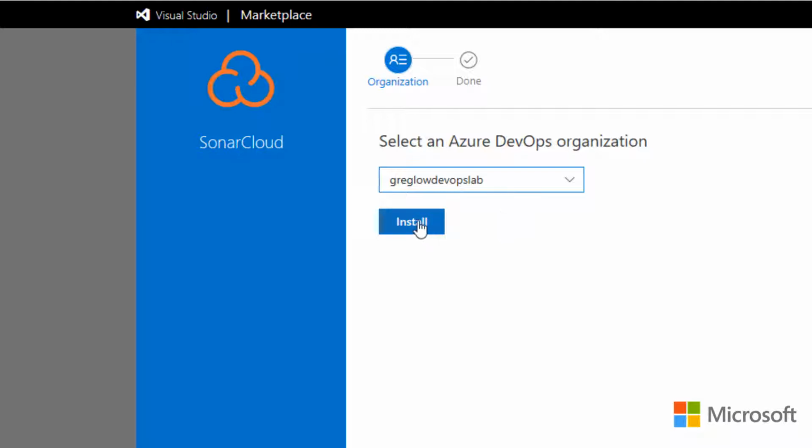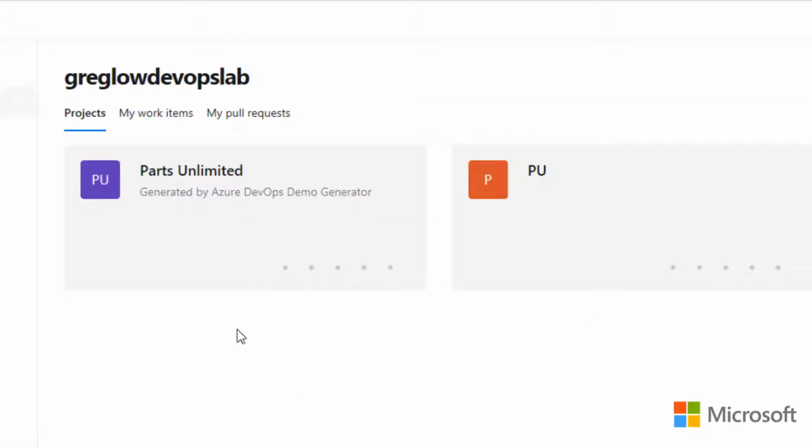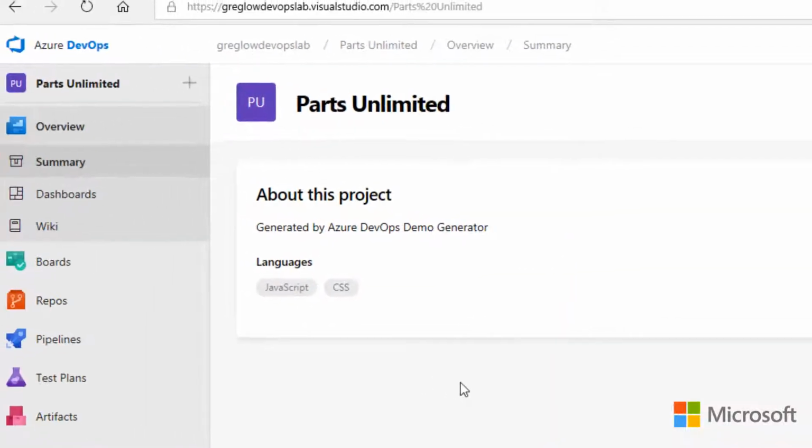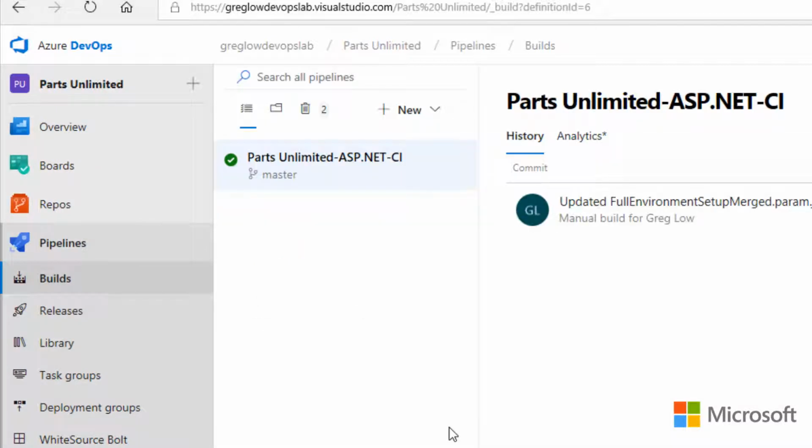I've selected the organization and say install. So then proceed to organization. Okay, now we'll go back into the Parts Unlimited project and I'll go to pipelines and my build pipelines. I've already got one build pipeline. I could add it to that, but I just want to run a clean separate build where we'll use SonarCloud.